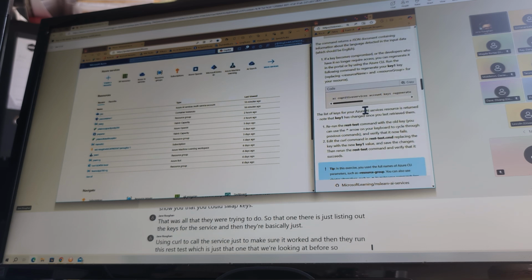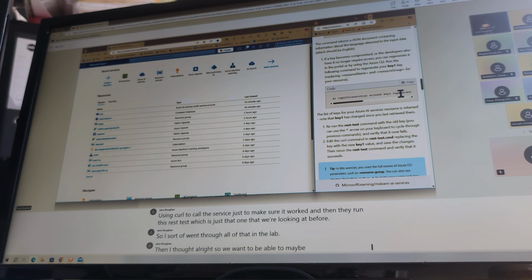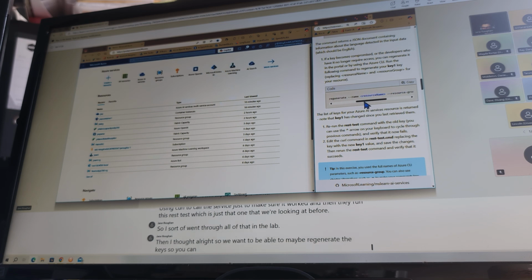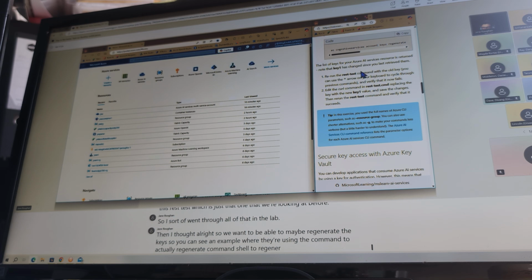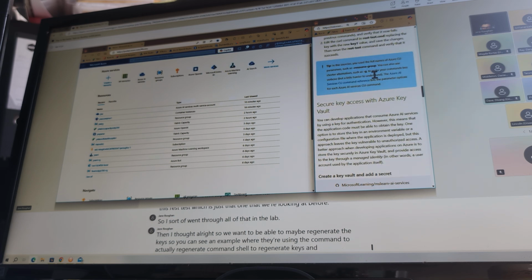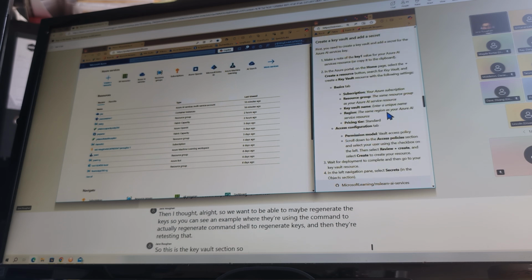And then they run this REST test, which is just that one that we were looking at before. So I sort of went through all of that in the lab, but then I thought, all right, we want to be able to maybe regenerate the keys. There you can see an example where they're using the command shell to regenerate the keys, and then they're retesting that. So this is the key vault section. So that's what they've done up until that point.